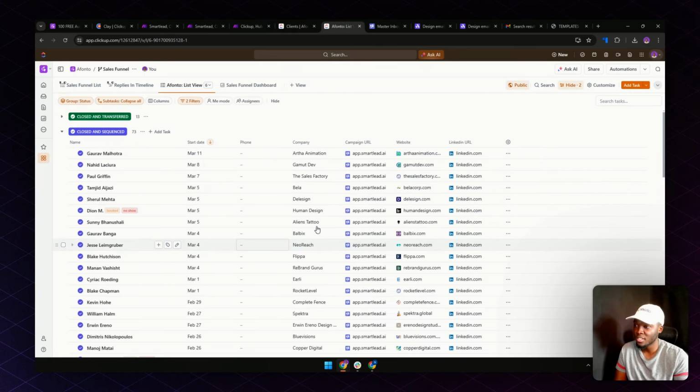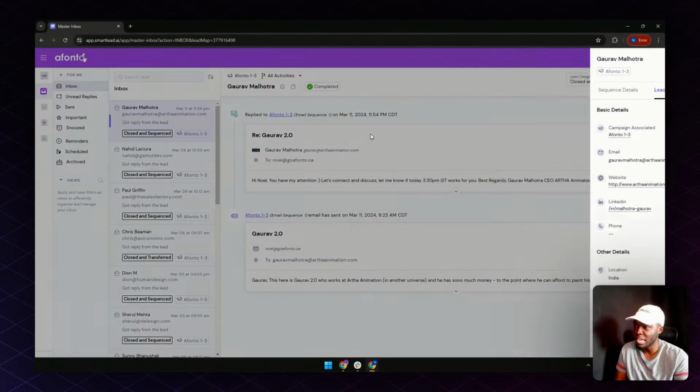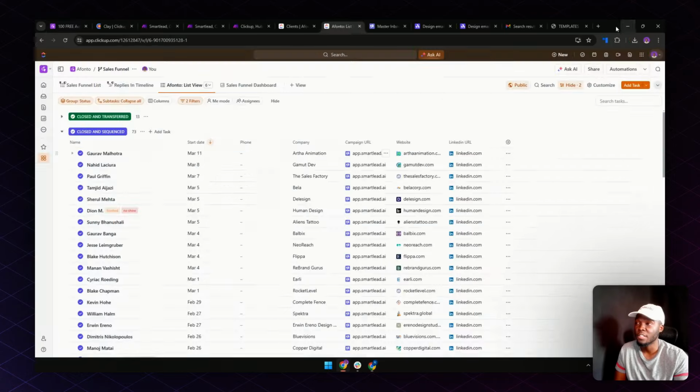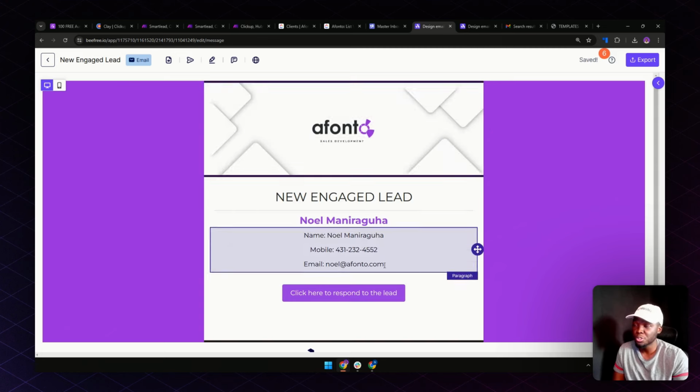But they get to see all of this information, and obviously they can just click on these campaign URLs. It's going to take them into their specific dashboard so that they can work on the leads. And what this allows us to do is ensure that clients are getting an ROI. And it also ensures that we're able to communicate with them really quickly in the platform that they choose.